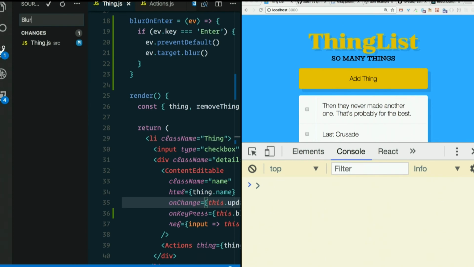Blur the editable field upon pressing enter.